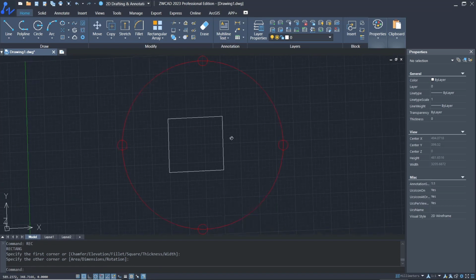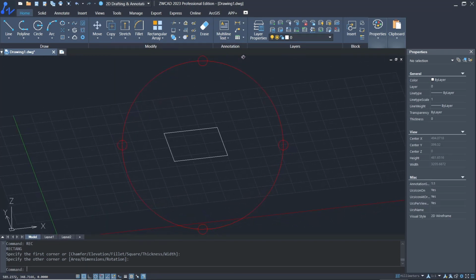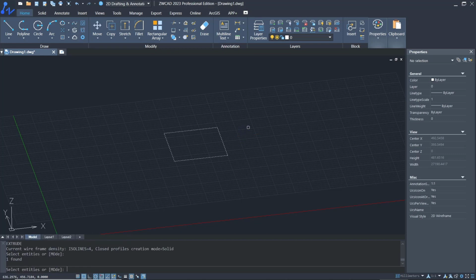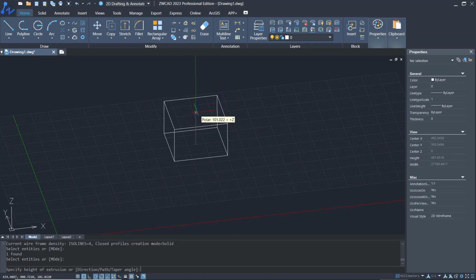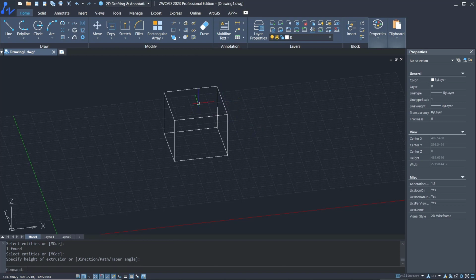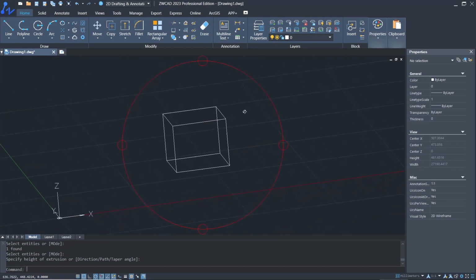And now if you want to convert this rectangle object into 3D, like a box, you can use the extrude command. You can type extrude, press enter, and then select the object, enter again. You need to specify the height for the extrusion. I will click at this point. And now we have already converted this rectangle into 3D.